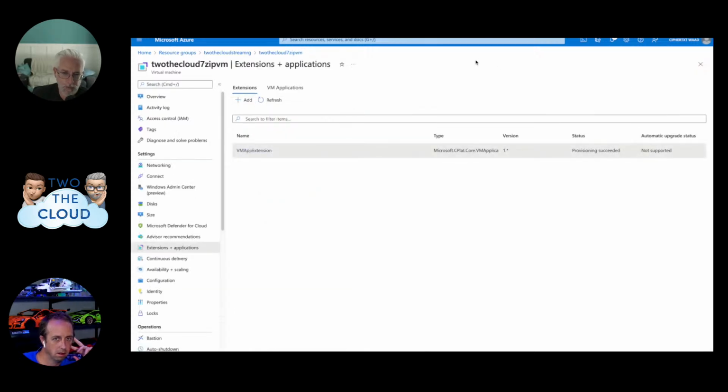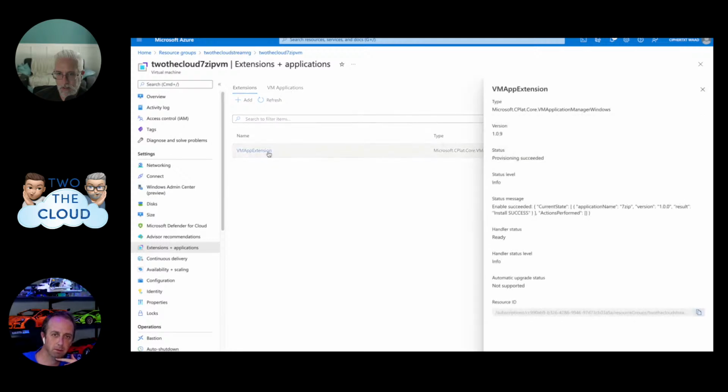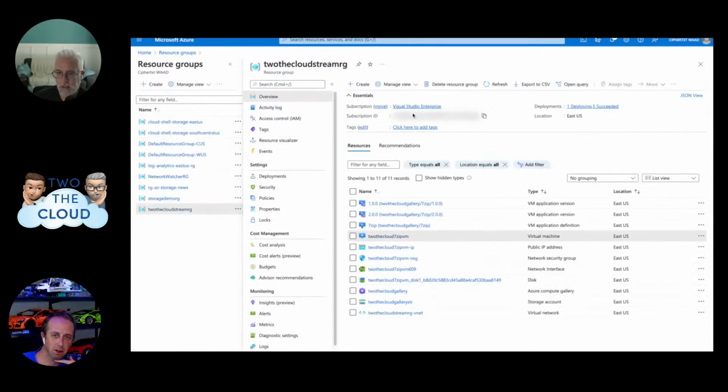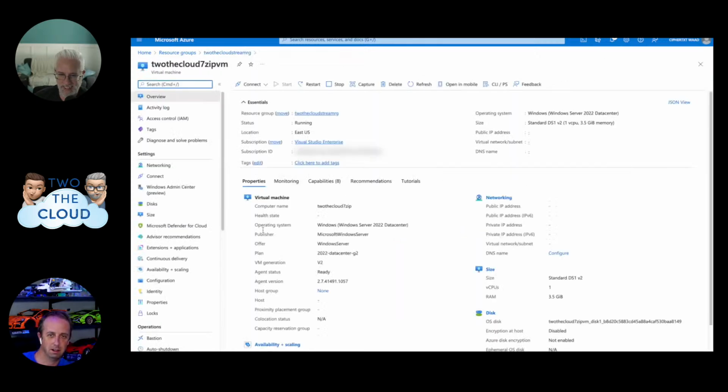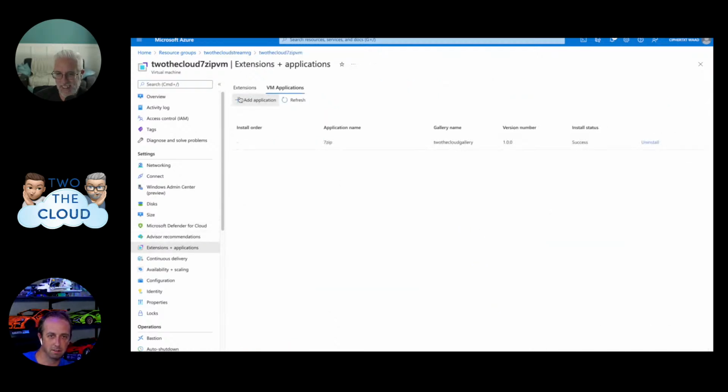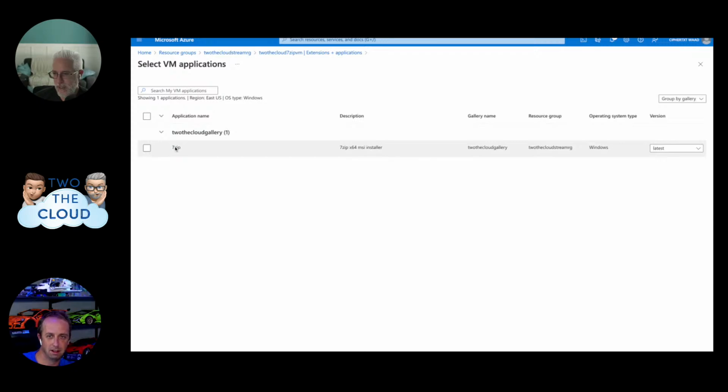I mean, maybe from the command line, but I don't want to go to VM applications. Click your next tab. Those tabs are stupid. Up at the top. No, up above that. Next to extensions, there's a VM application tab. Oh no, go back to where you were. Go back into extensions. VM applications. Add application.